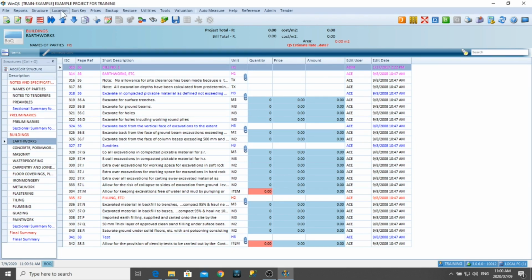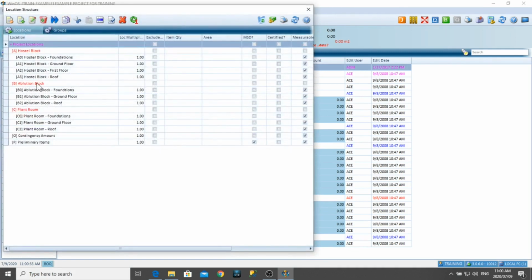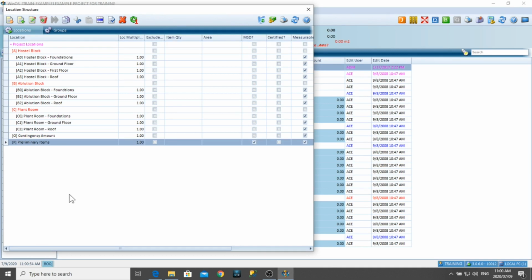Then the locations, of course, would be your location structure. This is now another typical example. Every project will have a unique location structure, and this is the different levels of the locations that you can go into. At this point, we've only got 2 levels, but you can even include more levels than that. As I said, up to 4 levels. It's always a good idea to have a location for preliminaries because preliminary items are always applicable to the whole project.